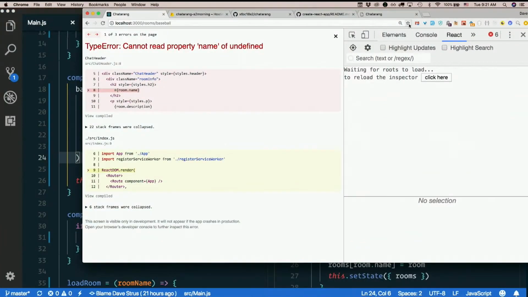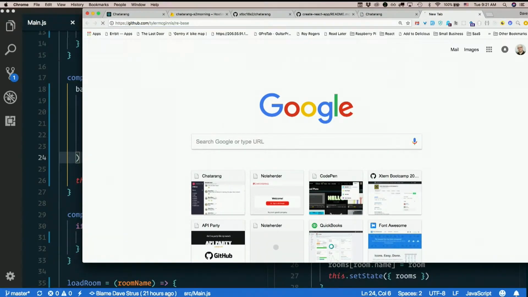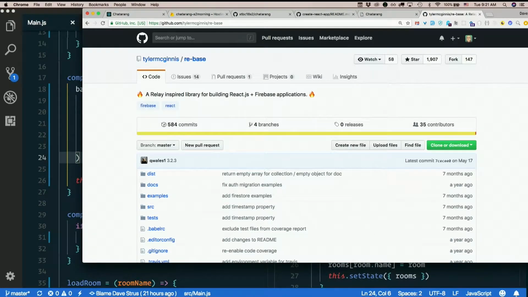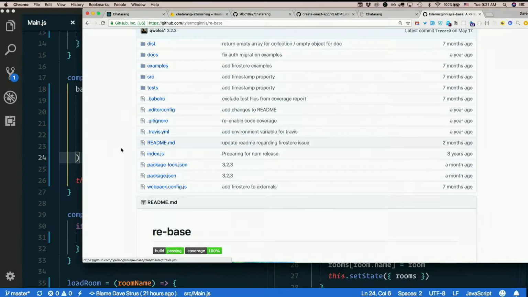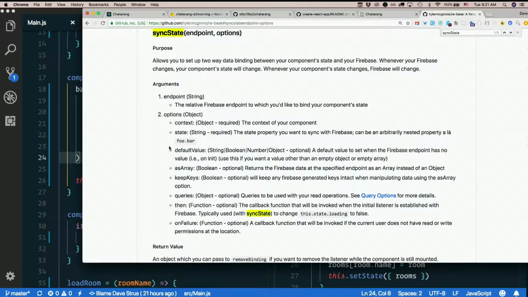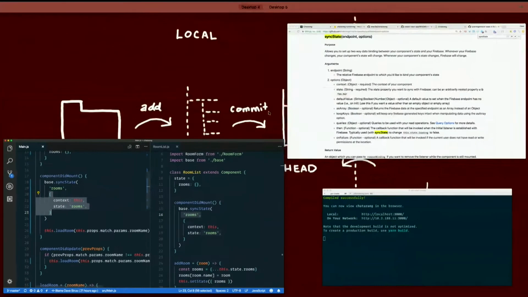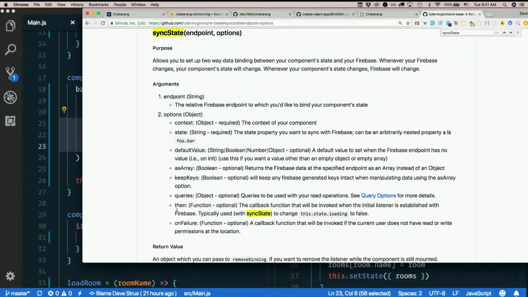So probably if we look at the documentation for Rebase, here we go. We can see something about this. So syncState's what we're doing. I'm just going to search the page for syncState. Here we go. syncState has a bunch of options. The second argument here, that's the options. Looks like one of them is then.